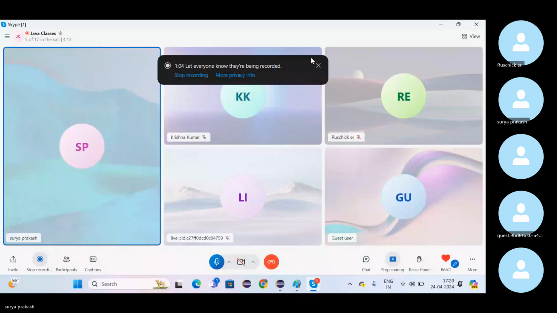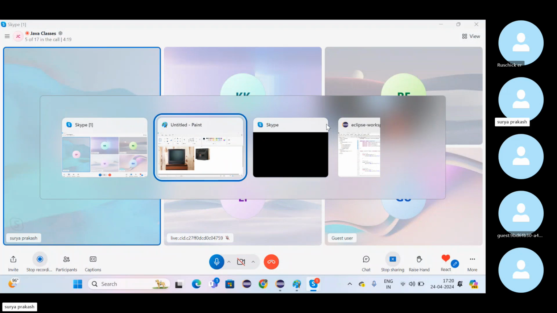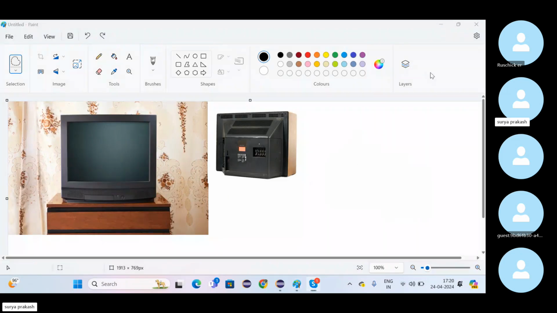Okay, television. In this television, if, Brother, you click, your screen is not visible. Is it visible? Yeah, brother.